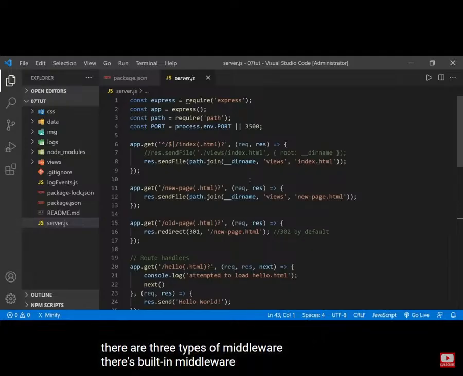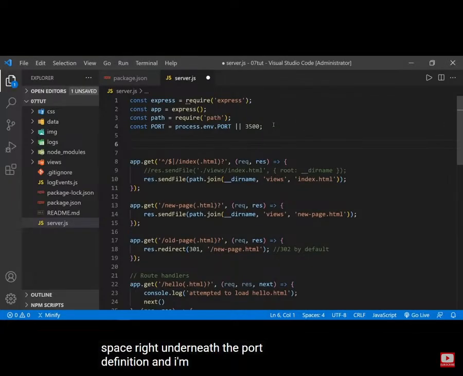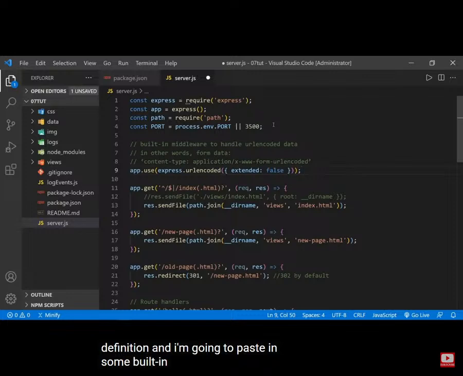There are 3 types of middleware: there's built-in middleware, there's custom middleware, and there's middleware from third parties. Of course, the custom middleware is what we create ourselves. So let's get started with the built-in middleware. I'm going to create some space right underneath the port definition, and I'm going to paste in some built-in middleware.